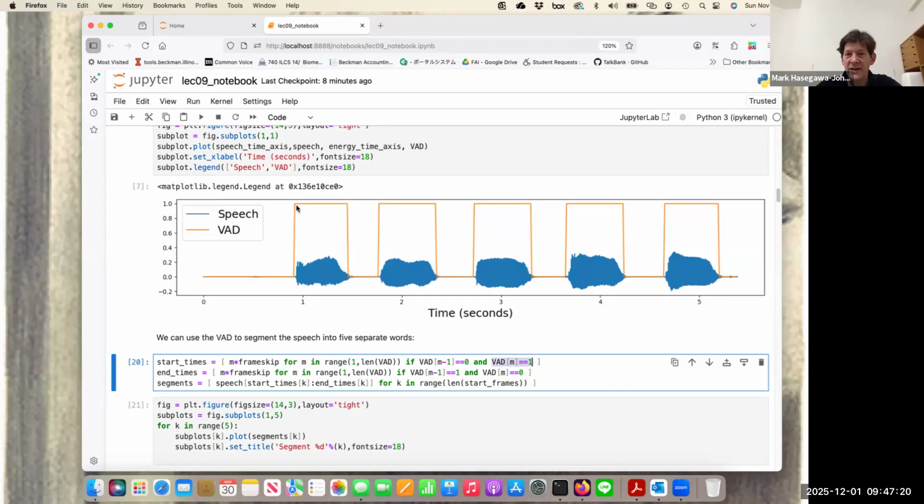So every time it transitions from 0 to 1, I want to mark that as the start time for a segment. And if VAD of m minus 1 is a 1 and VAD of m is a 0, so every time it transitions from 1 to 0, I want to mark that as the end time. And I want to make sure that that's the frame index m multiplied by the frame skip, which is the skip between starts of frames in samples.